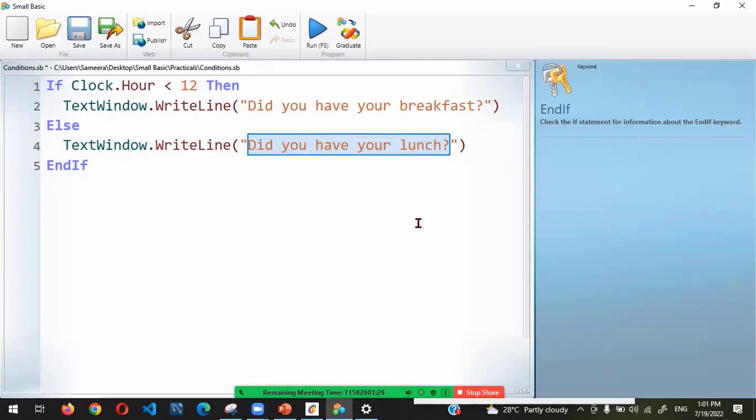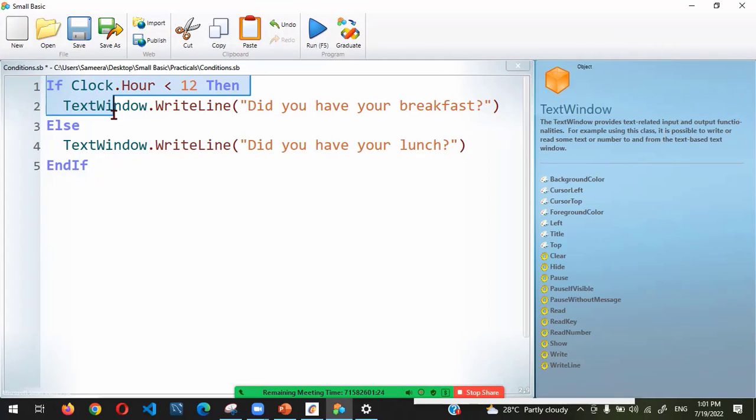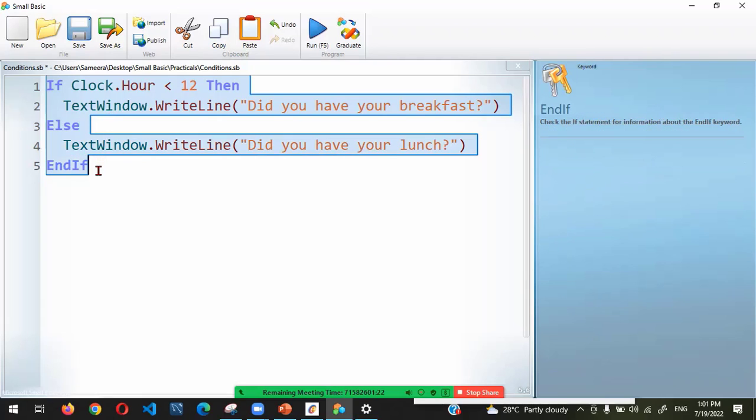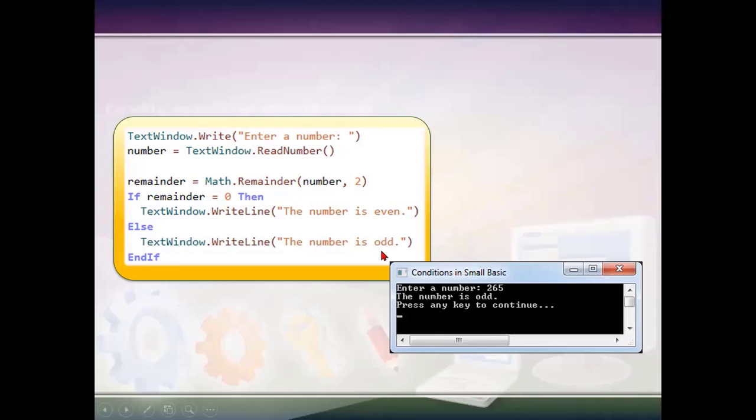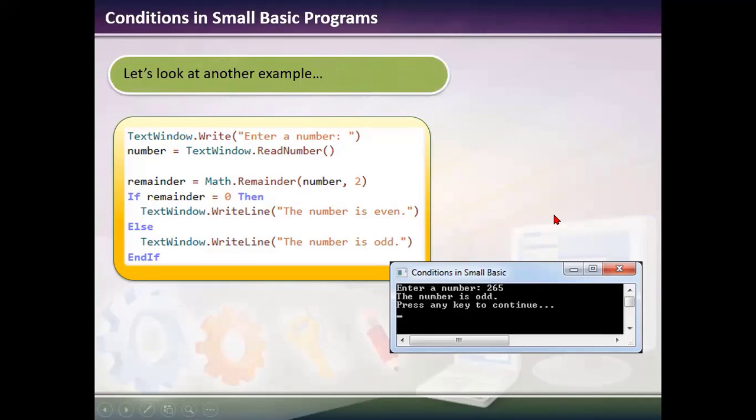Okay. So likewise, instead of writing if structures twice, we can combine those structures using the else keyword, because those two structures had two opposite conditions, less than 12 and greater than 12. That's why we were able to combine those two structures using the else keyword. Okay, so let's look at another example.